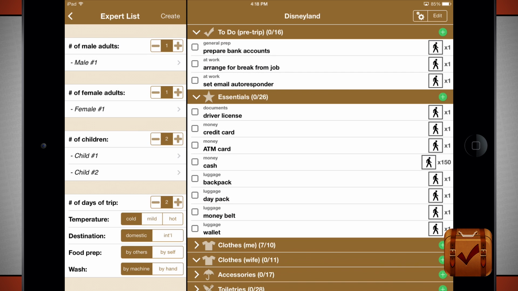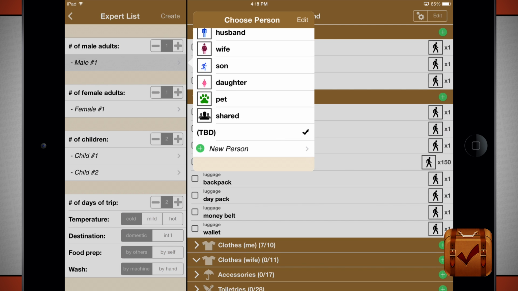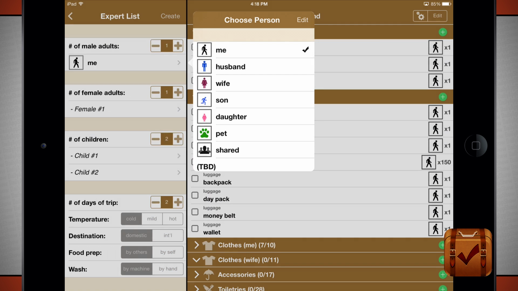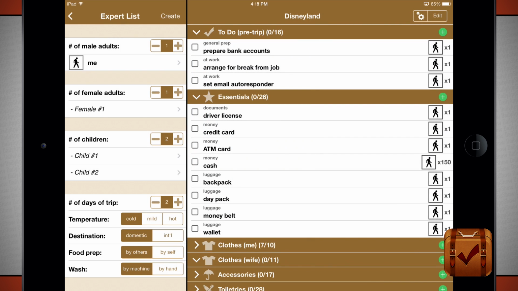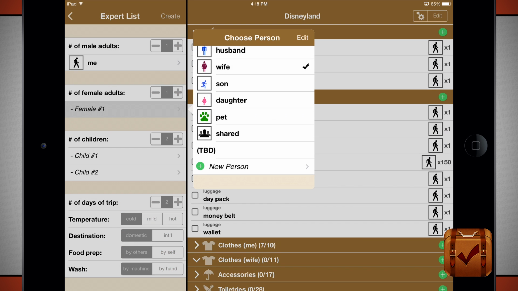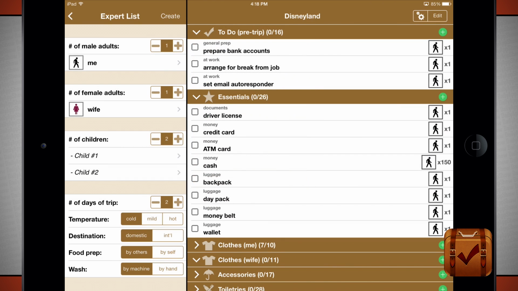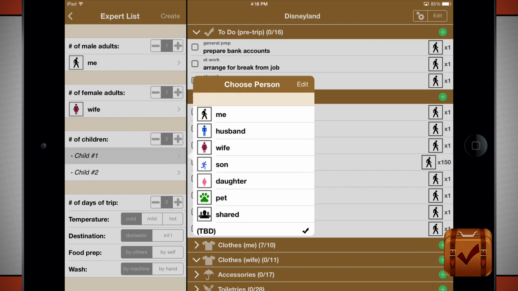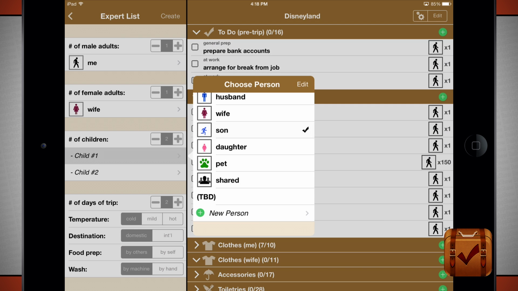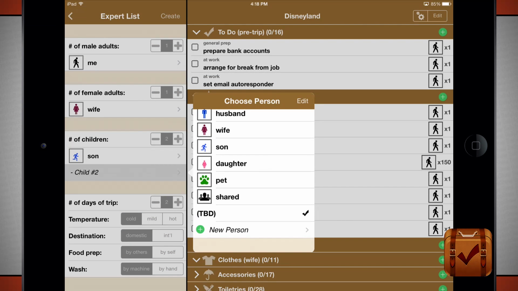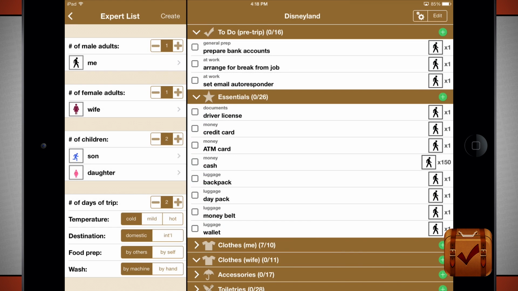So you see now here on the left-hand side, it's dropped down some menus on the male, the female, and the children. So the male number 1, since it's me, I'll just go ahead and tap me here in the field. For the female number 1, let's just say that the female is my wife. I'll select the wife. And for child 1 and child 2, I'll select both son and daughter. So for 1, there's son. For 2, I'll select daughter. And now that I'm ready to go, I'll tap Create again.